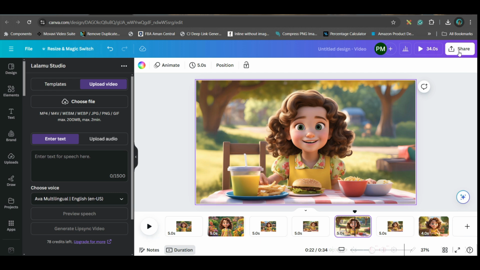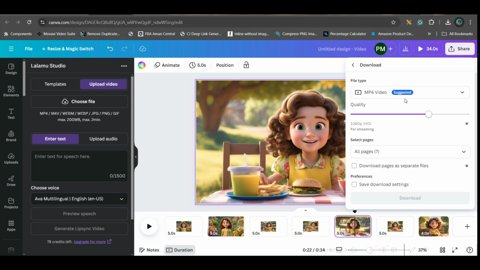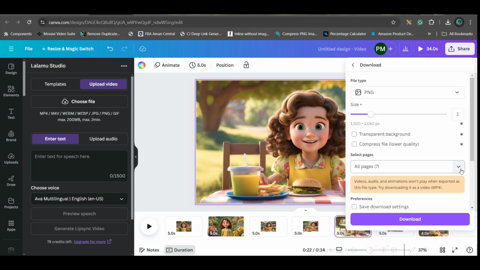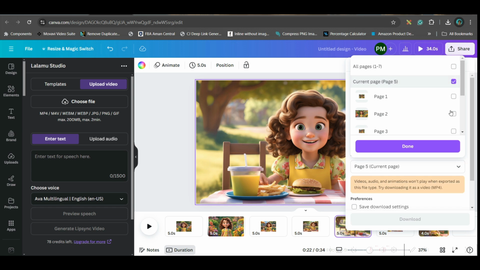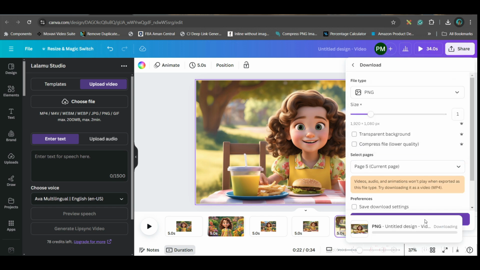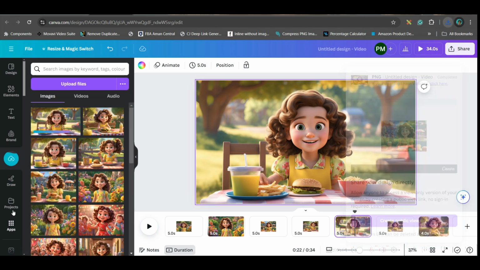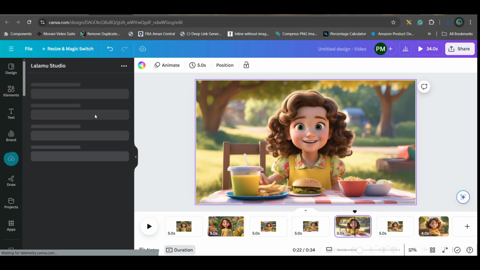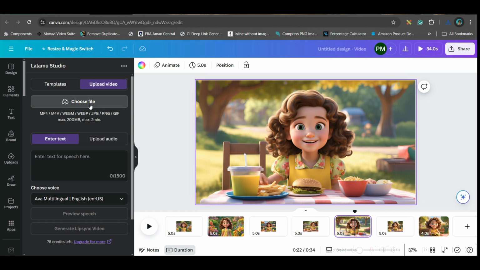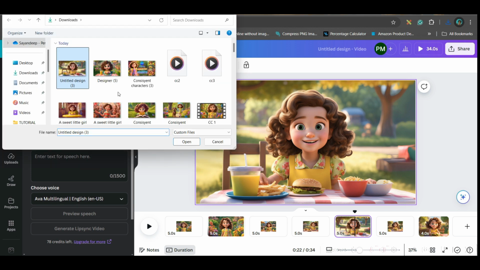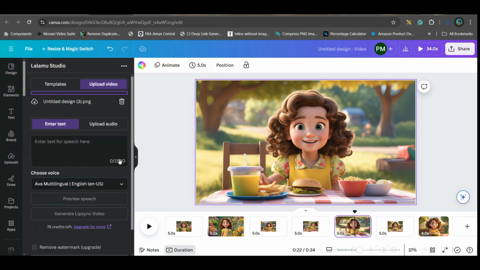So what I'll do is I will first go to this share option, download. Here I will make sure PNG is selected and the current page is selected, done, and download. Okay, once it is downloaded, I'll just drag and drop that. Now I'll go to Lalamu again. I will go to the upload video option, choose the file. From here I will choose this file, open.